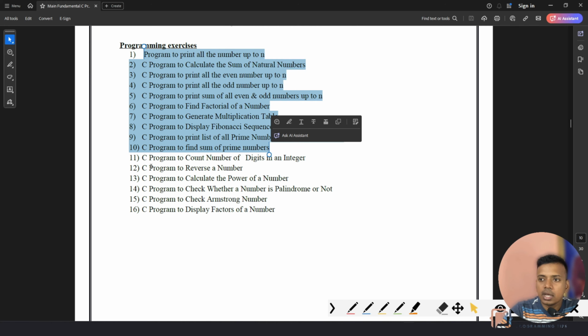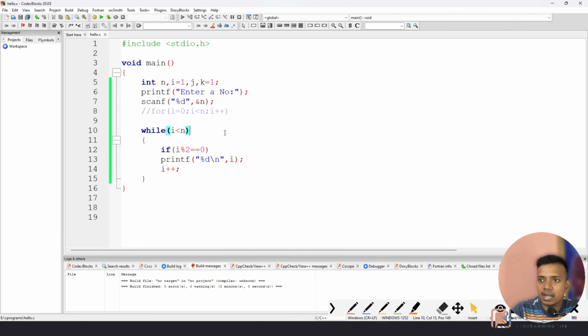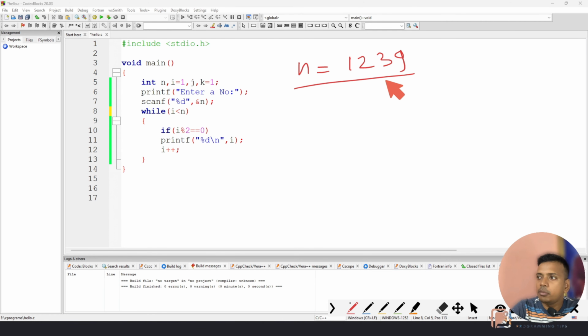Now come here: C program to count the digits in an integer. That means if I take a number from the user, a 2-digit or 3-digit number, we need to count the digits, that means how many digits are there in the number. How will we do this program? Before starting, suppose I take n equals 1 2 3 4. How many digits are there? 4 digits. Now we need to count all the digits.